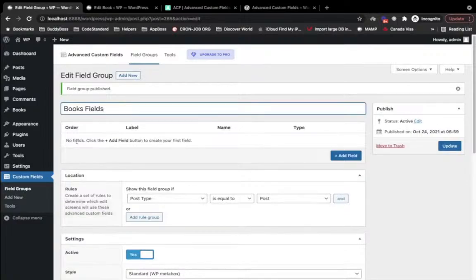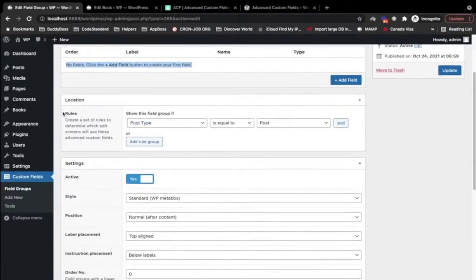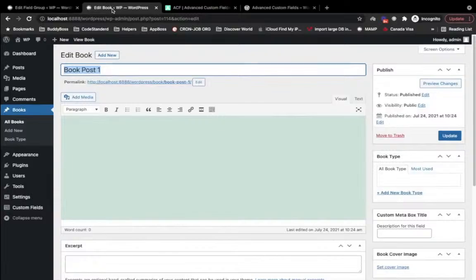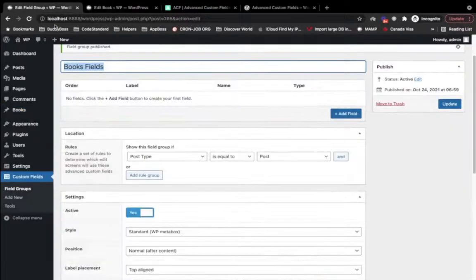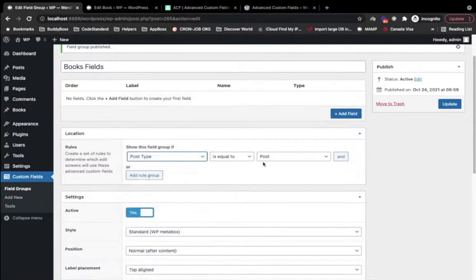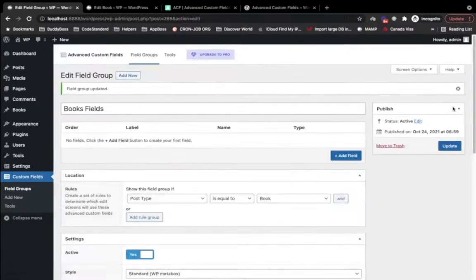So the group is created. Now it's time to add fields under the group, but before that, see these rules for where you want to display this field. As I mentioned, I want to have these fields for books only. Here we have several conditions we can achieve. First I will select post type equal to book, so this means this field now belongs to books only.